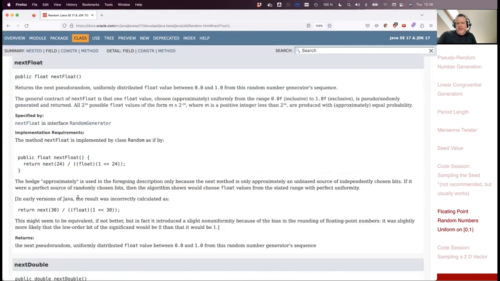So if you click on the method that generates the single precision floating point number, you see they indeed use a 24-bit integer, so that this guy is an integer sequence between 0 and 2 to the power of 24, not included, and then they divide by 2 to the power of 24. So the m is indeed 2 to the power of 24.